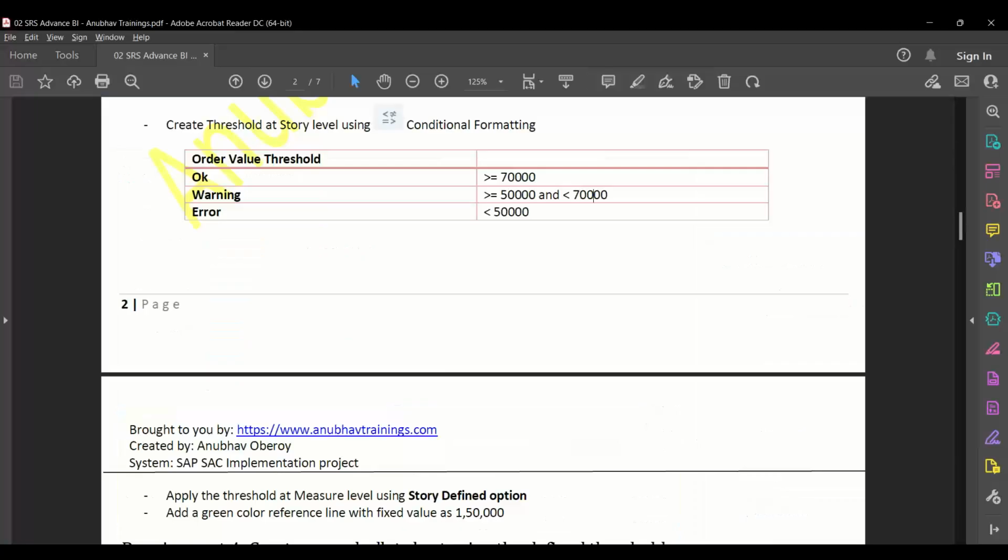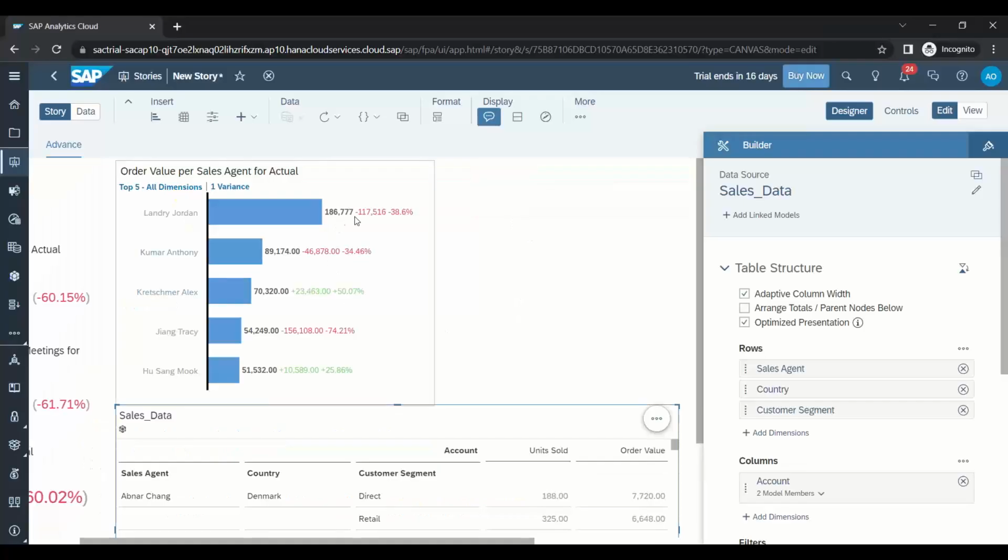Yes, so let's go back to the document. 70,000, above 70,000, very good. 50 to 70 and less than 50. So you can see this exercise here. Anything which is above 70,000 is very good. So this value I would consider is still good because sales given by this agent is more than 70,000.